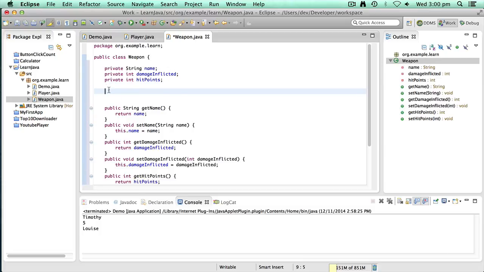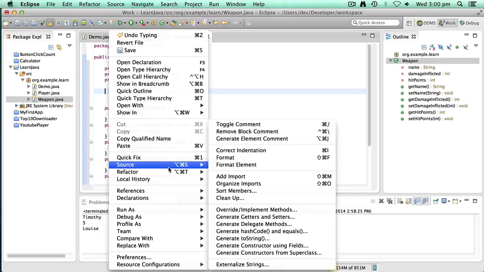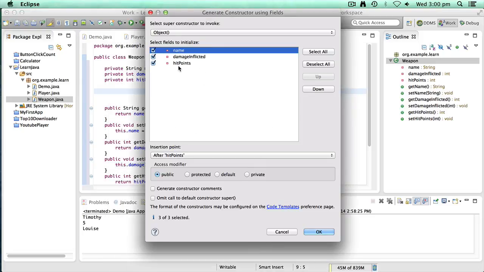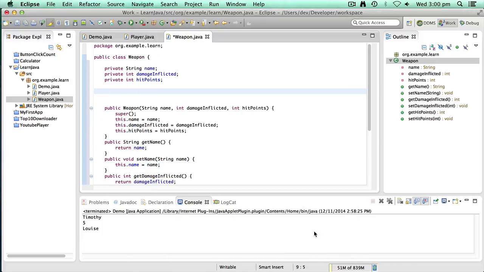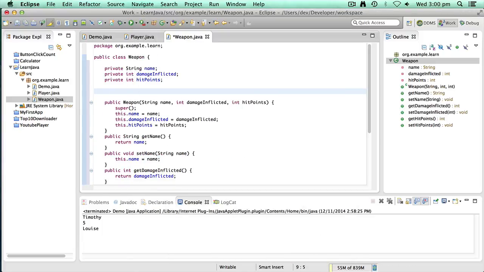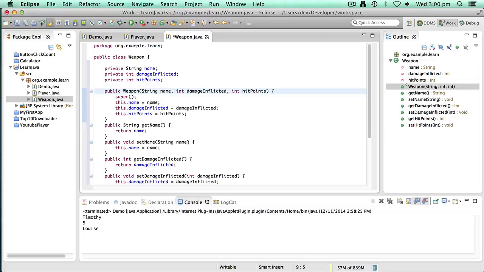But we also want a constructor. So let's add a constructor as well, again using the source code. Constructor using fields. And we're going to say the 3 fields. Select them all, which they are selected. Click on OK. And you can see there again, Eclipse has come to the party and automatically created that for us.